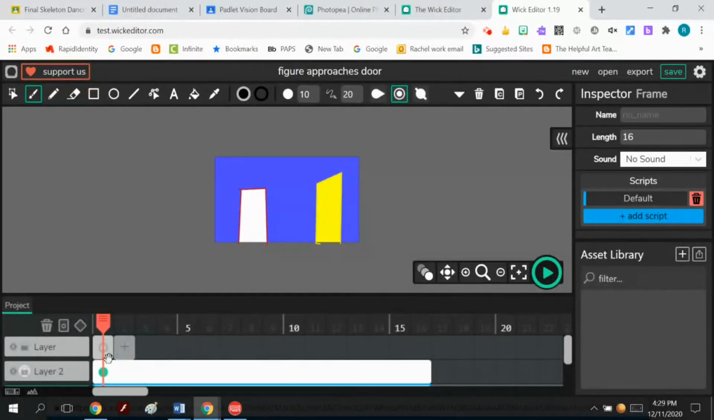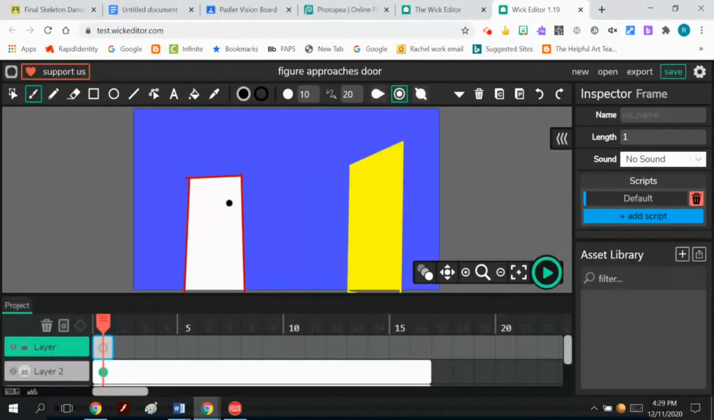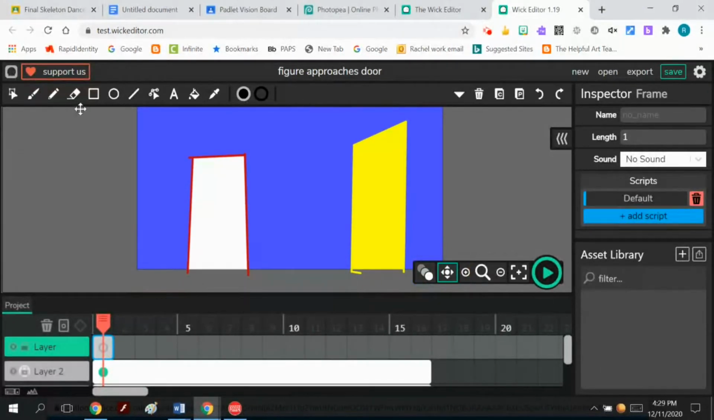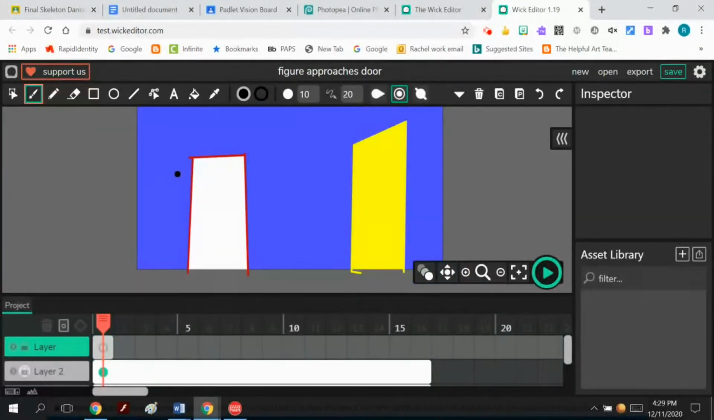So now I'm going to go to layer 1 and I've got my black and I've got my brush tool and I'm going to click on layer 1 and I'm going to draw my little person. So I may want to zoom in here just so that I can focus on what I'm doing. And he's starting out right here. Okay, so there he is. He's a little kind of a gesture drawing. Not quite a stick figure.